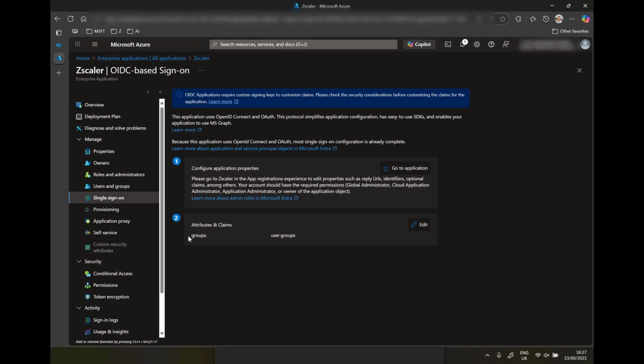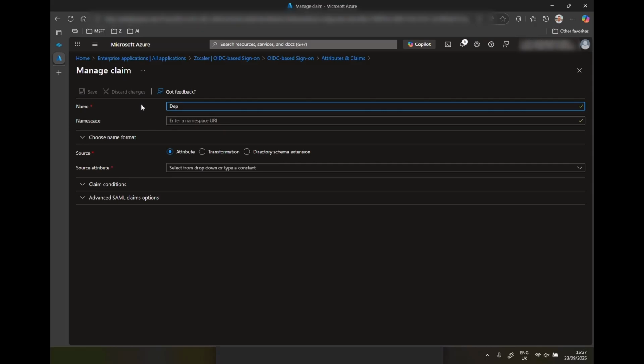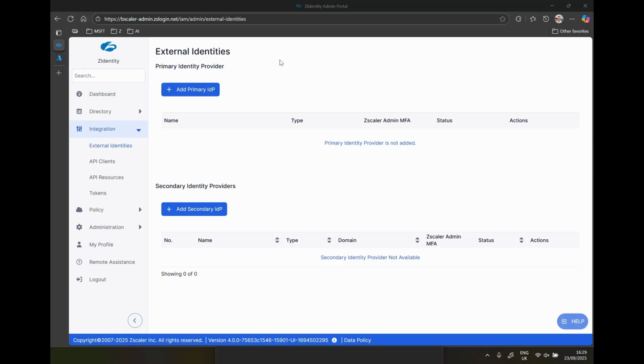and here we have the attributes and claims for this enterprise application. We've got groups and user.groups. Click on edit and choose to add a new claim. And then we need to select an attribute. So we have user.department. Then click save.